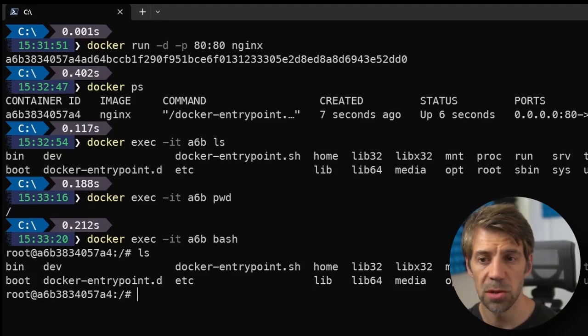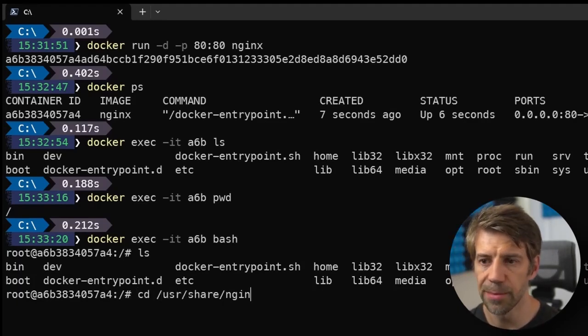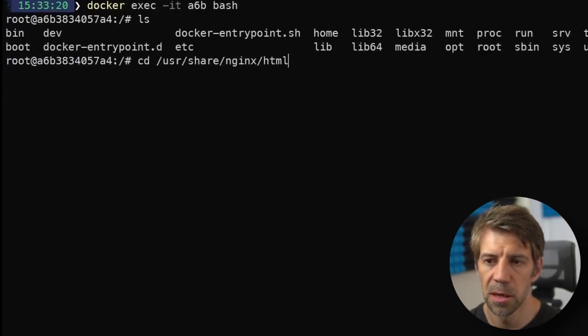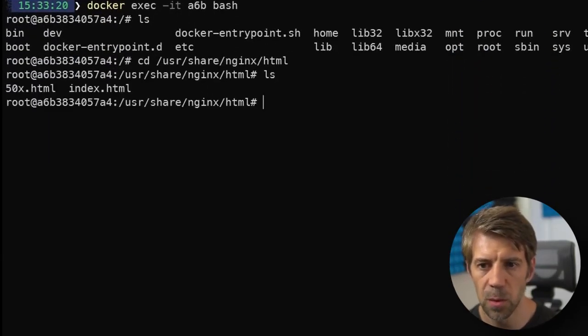Nginx stores its HTML files in /usr/share/nginx/html. And then if we do ls, we can see we've got index.html. So this is what we're going to change.